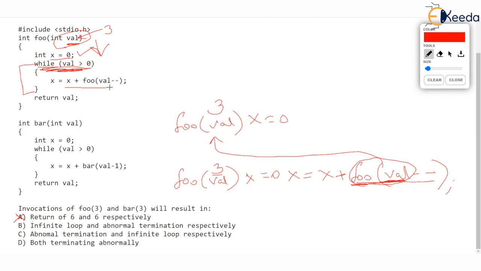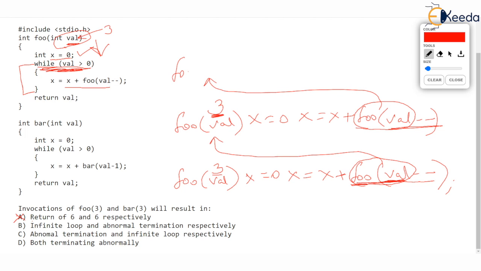Obviously this while is true because val is 3. So inside the while loop there is a statement x is equal to x plus foo val minus minus, and the same story repeats. This is also post decrement, isn't it? So foo must be called with the value of val, so again it calls foo val 3. Oh good lord, look at that. That means this is going to continue, isn't it?